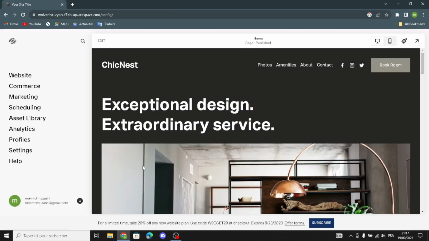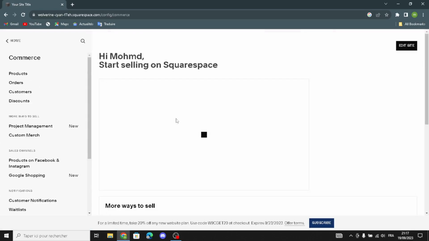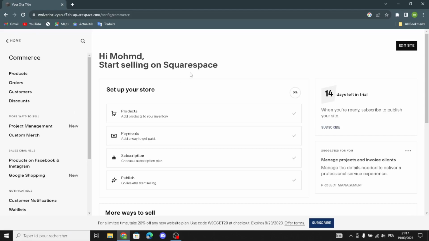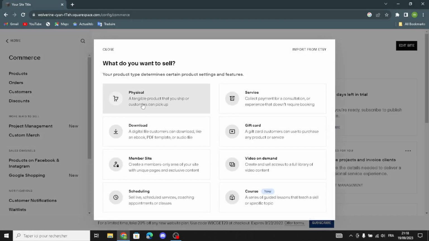So let's get started. So you can choose one of these: website or commerce. For example, let's go with commerce. So the first thing here we have, you can set up your store. So first here you can add your products or create your products or import it. You can add the way to get paid, and here you can choose the subscription plan, and here you can publish it. So first let's go with products.